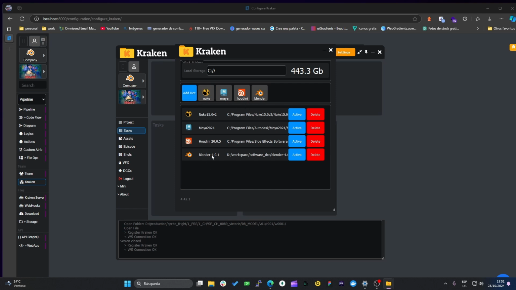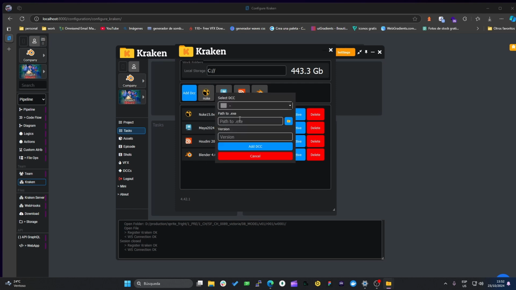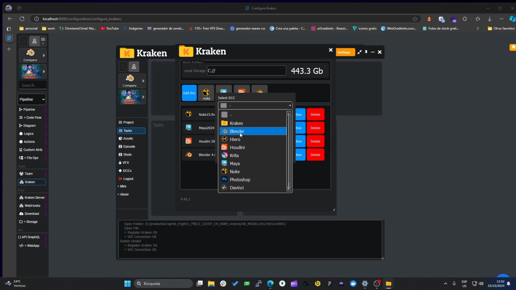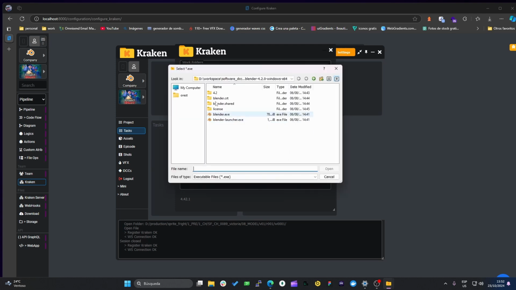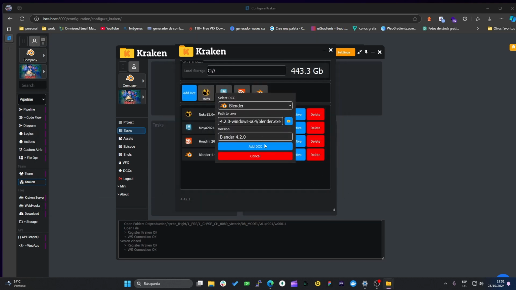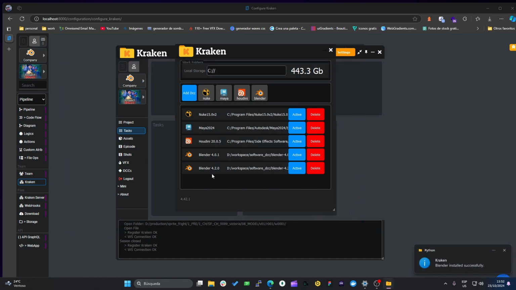First, we'll pick the DCC we want to add, in this case, Blender, and then select the path where Kraken is installed. Next, we'll choose the executable file. This is really important. We need to select the exact executable and then click Choose. Kraken should detect the DCC version automatically. Let's hit Add and wait for it to finish registering.